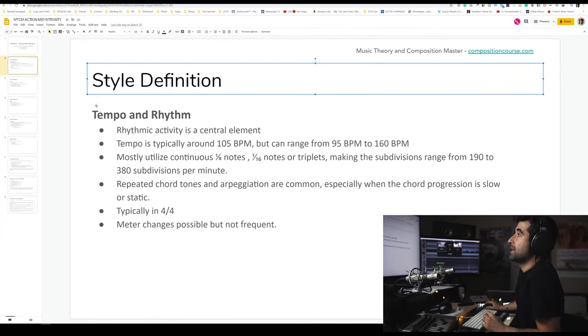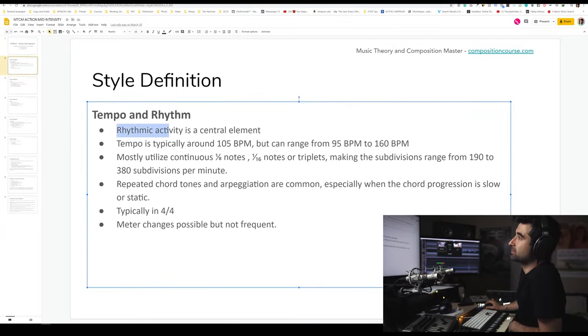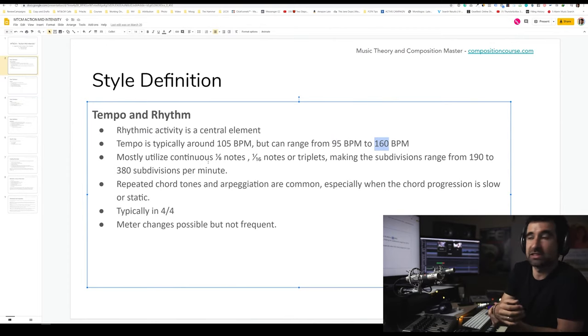So tempo and rhythm: rhythmically active. We're going to create a motor. Usually it's going to go from around 95 to 160. We're going to have lots of eighth notes and 16th notes.